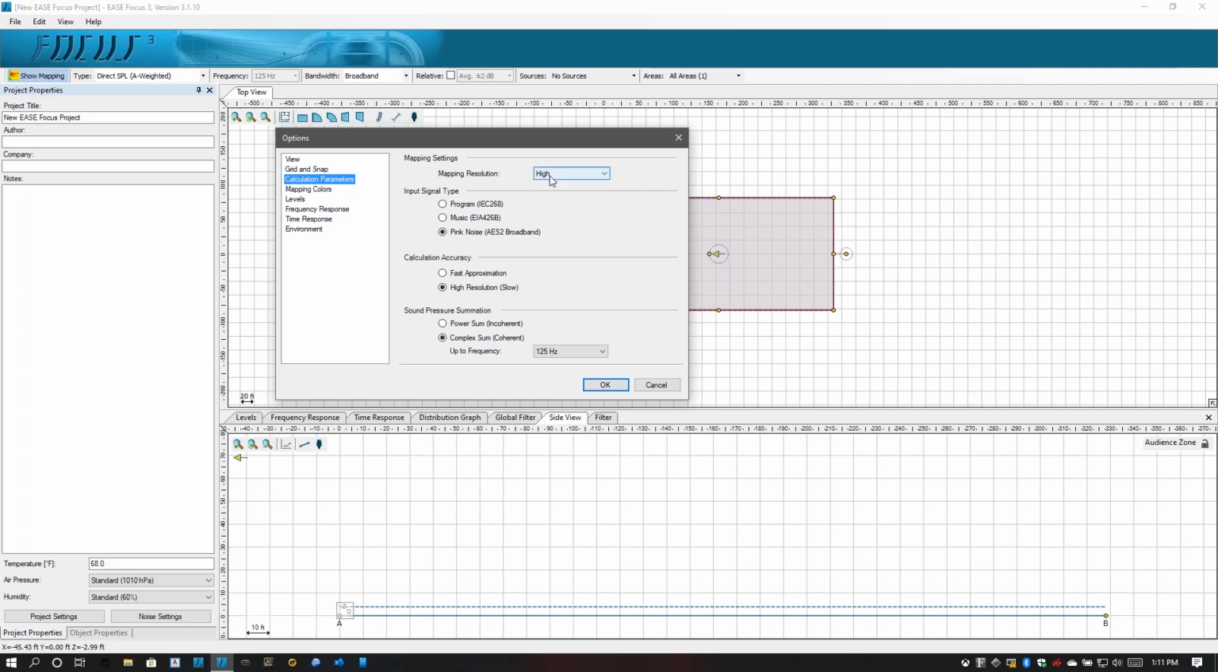Calculation parameters is where we get to select the mapping resolution. This is actually a very GPU-intensive part of EASE Focus. If you have a really strong GPU or graphics card, then you can keep it on high and it'll work pretty fast. But for most typical computers, you might want to start working in low or medium, depending on your graphics card. Then once you're ready to get a really good view of your coloration, switch it to high or highest and let it render out so you can have a nice clear picture of your frequency response.